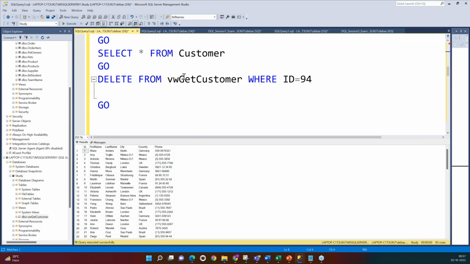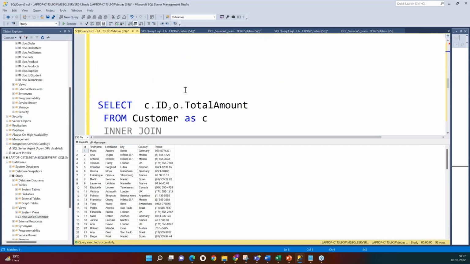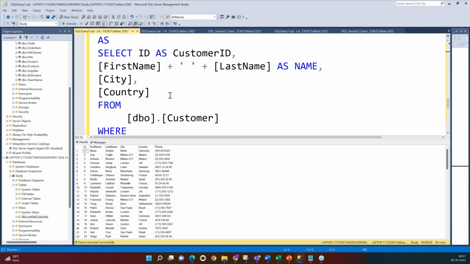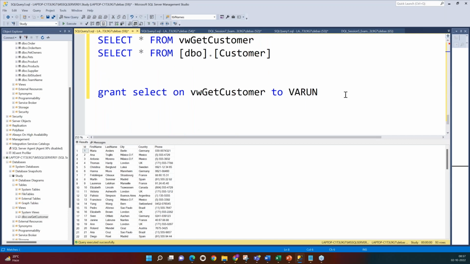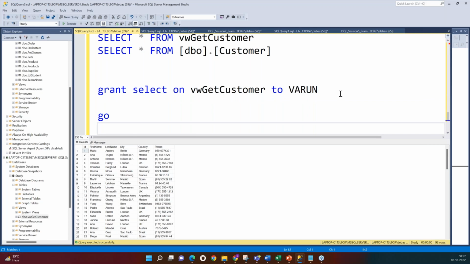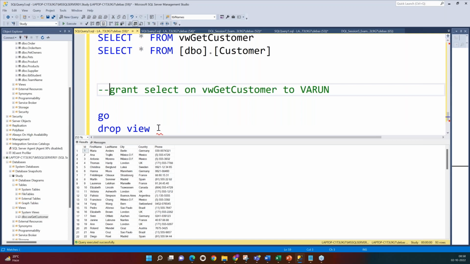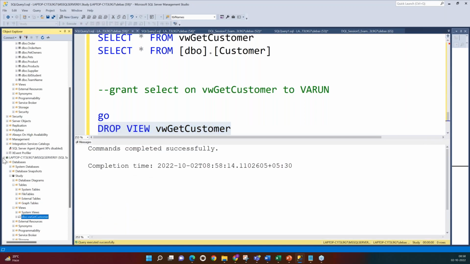Now, how do I alter the structure of the view? I have already spoken about it. How do I drop the view? If I have created a view and I want to drop it, the process is drop view name. I will mark this particular command, Control Shift U, drop view, view name, VW get customer. So if I want to drop the existing view, I can always say drop view name.